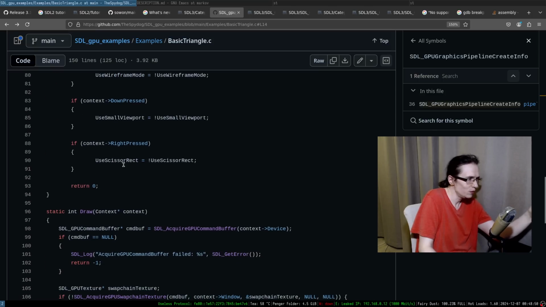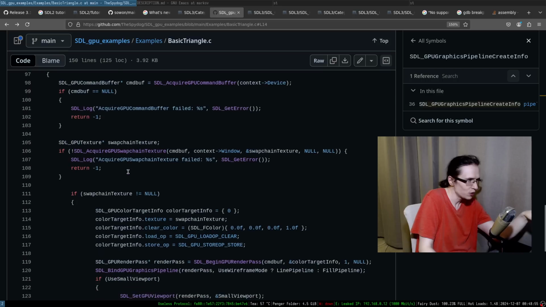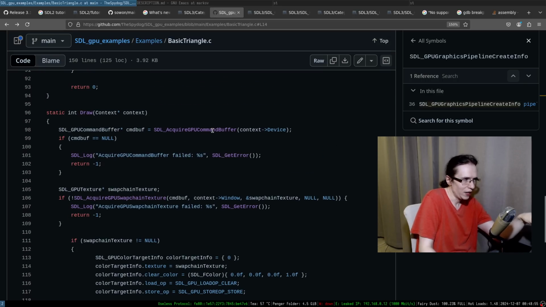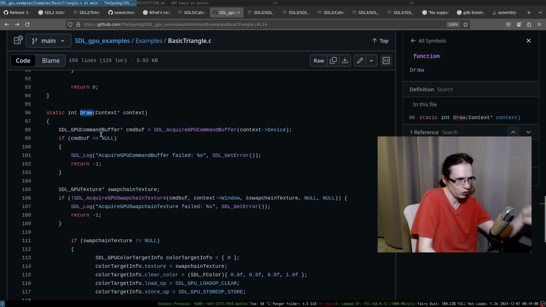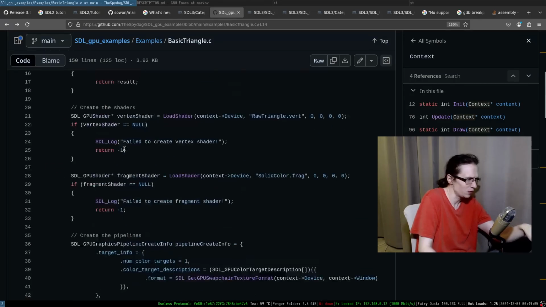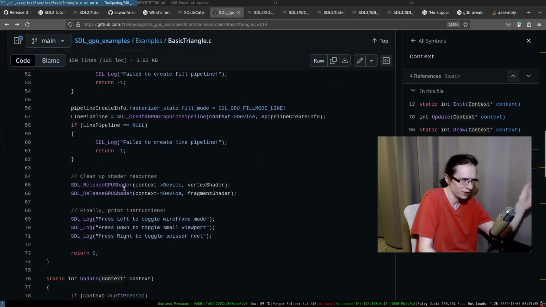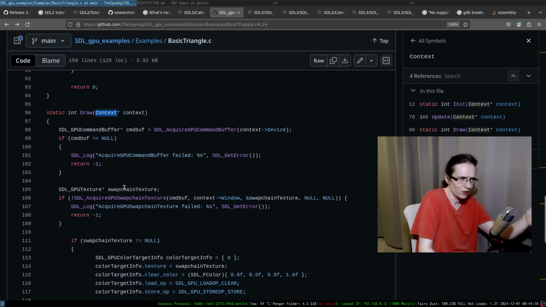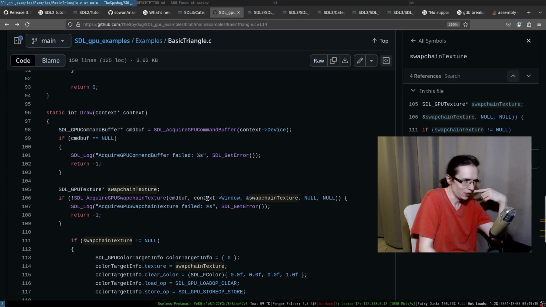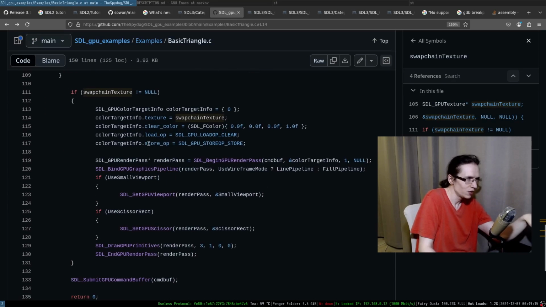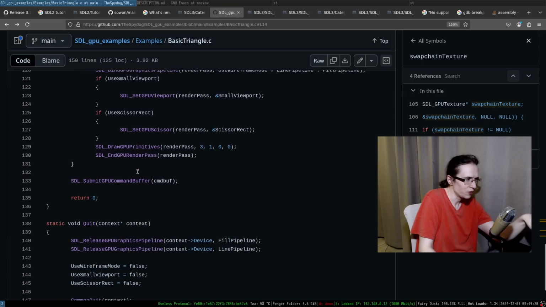And then when we do, okay, so this is update, this is probably input. Drawing, okay, so we acquire the command buffer. I suppose drawing is called on each frame, right? And the context is something that comes from initialization, so it's a common thing that is shared. So we acquire the swap chain texture into which we're rendering, I suppose. Right, so we're calling the texture and stuff like that.